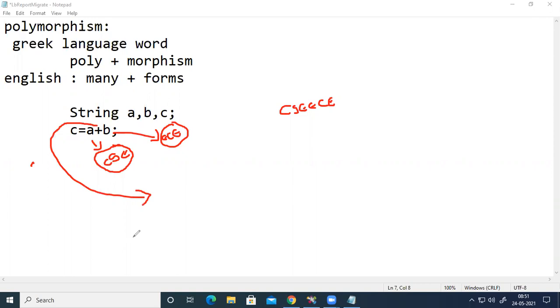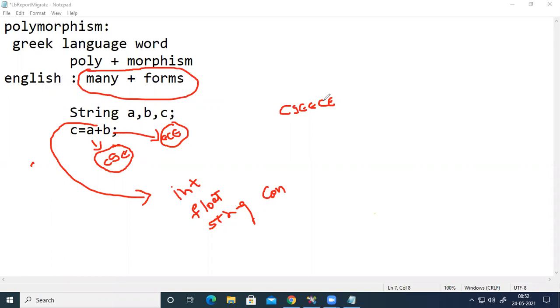So the same plus symbol is used for integer addition, the same plus symbol is used for floating point addition, and the same plus symbol is used for string concatenation, right? So we can say that this plus exists in more than one form. The plus is acting in more than one form. So we can call it a polymorphism. This is the general example of how we can talk about polymorphism. If one thing exists in more than one form, then it is called polymorphism.